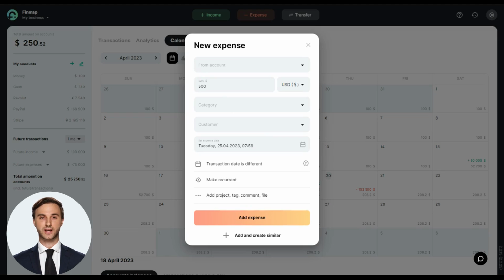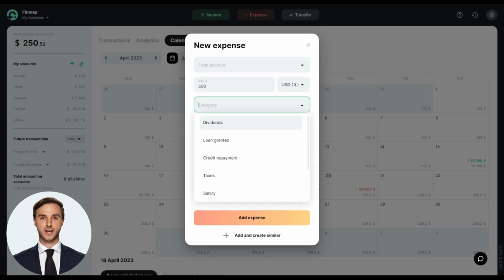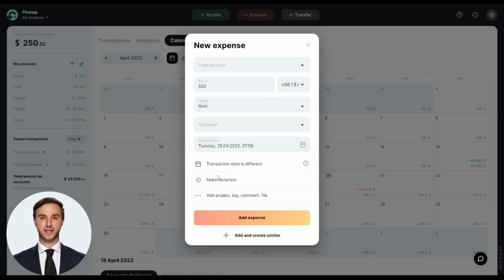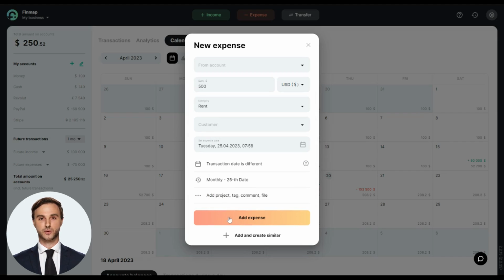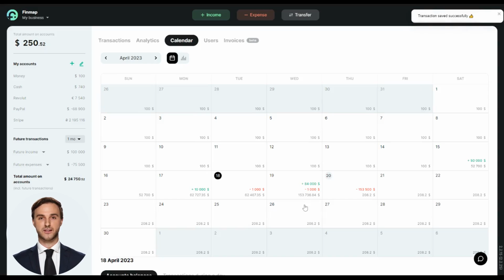You may not even choose the account now if you are unsure from which account the payment will be made. We need this payment to be repeated monthly for the year. If you didn't see the necessary period, click Other to choose an individual frequency. On the 25th, the amount of money was recalculated automatically with planned transactions.